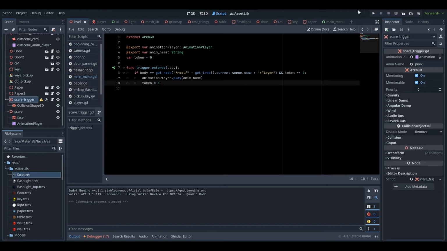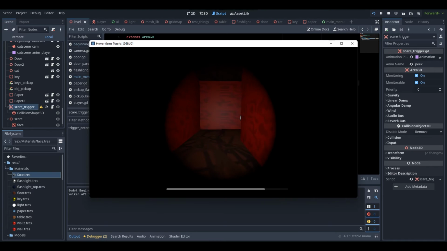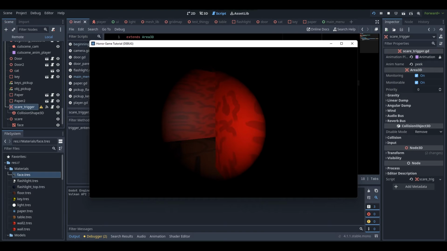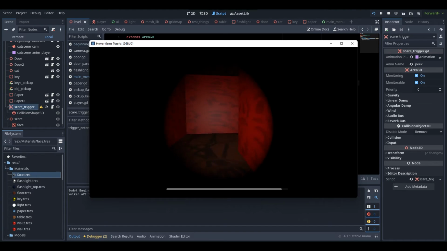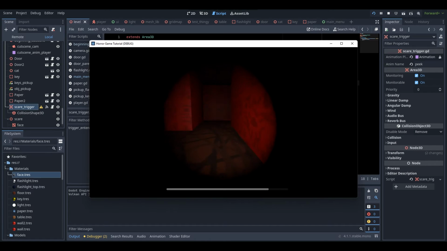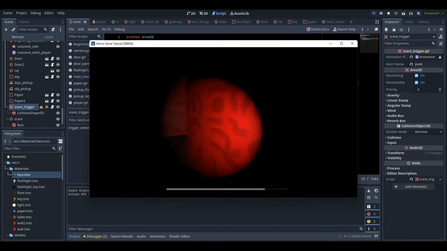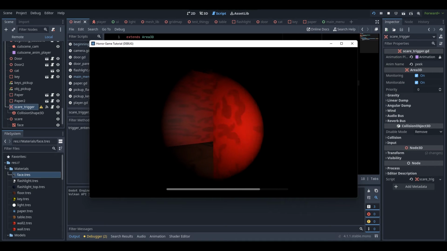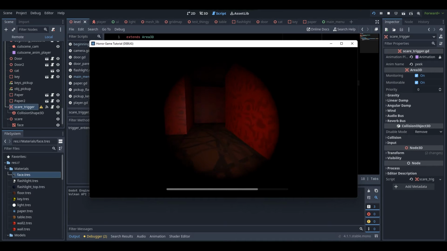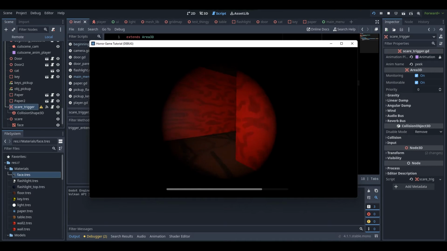So now let's go test it out once more. And now when we go through the trigger, as you can see, the scare happens. But if I try going through it again, the scare doesn't happen again. So with our token in the script, when the player enters the trigger, token will equal 1, so it no longer equals 0, and no longer can the player trigger the animation to play.